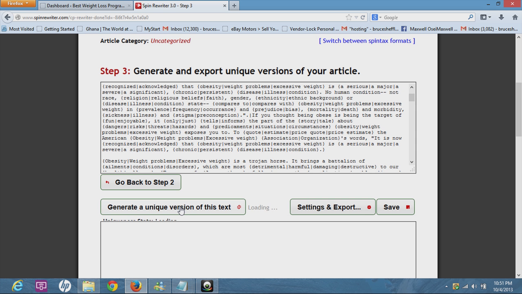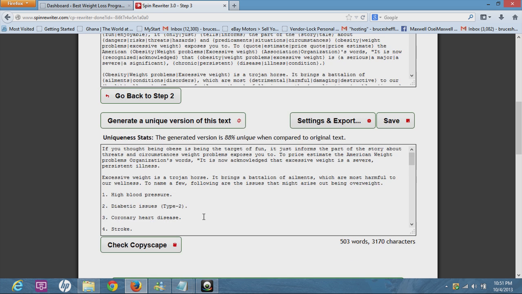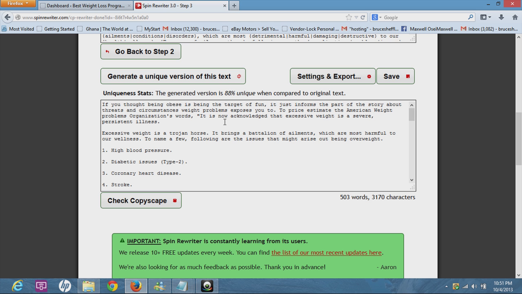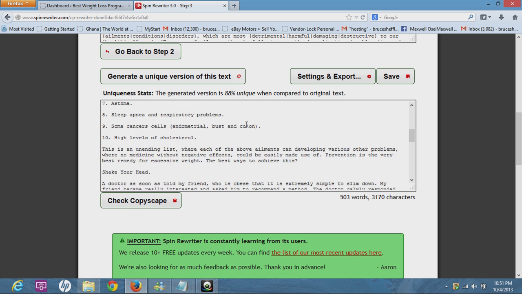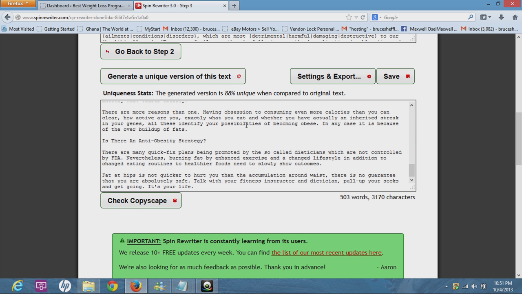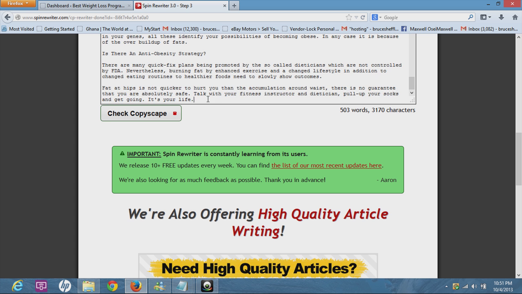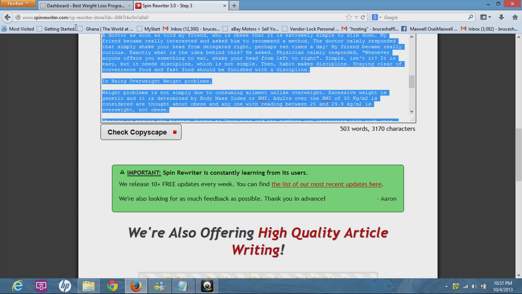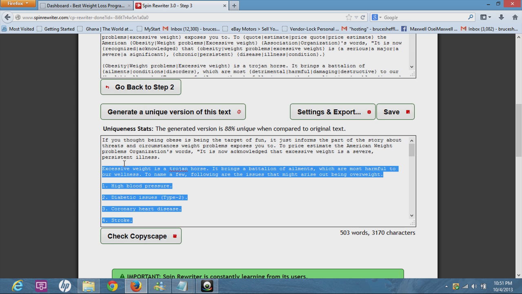But we're going to generate a unique version of this article. This one's 88% unique, but that's still good because they tell you want to be over 50% unique in order to really make Google look at you. So take and copy this article.